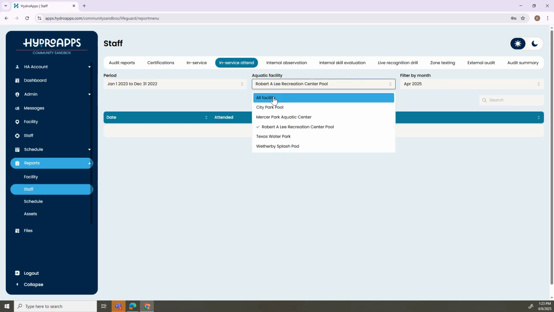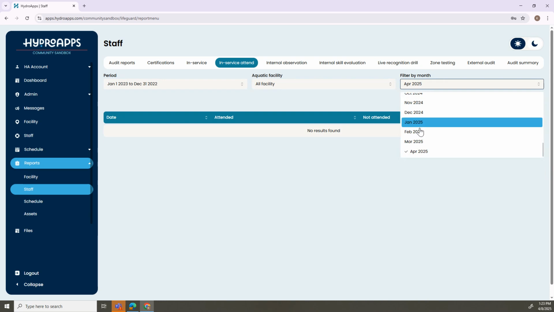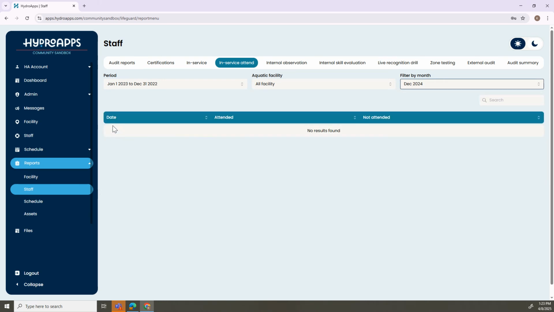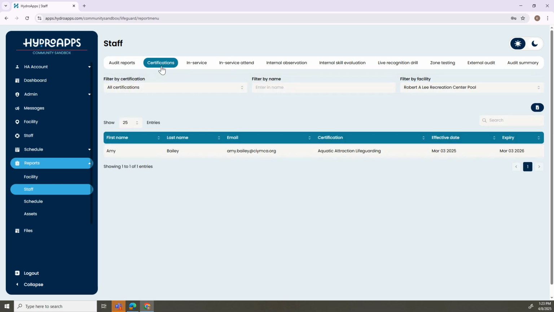So you're able to go through based on the different facilities and filter down by months, and you're able to see a populated list of who's attended in-services in that period, so that you're able to follow up with them if they have missed their training, or if you know how many hours they need to make up for the next portion of your upcoming trainings.